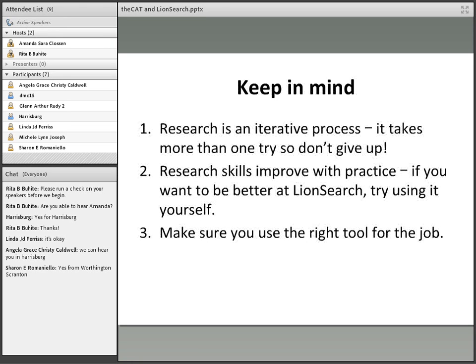So the first thing that I'd really like you to keep in mind about searching, either in LionSearch or the CAT, is that research is an iterative process. That means that when you're doing research, it's going to take more than one try, typically, to get what you want. It's not like a scientific method where if you just figure out the right formula, you will automatically get all the results that you need. It's not the way that it works.